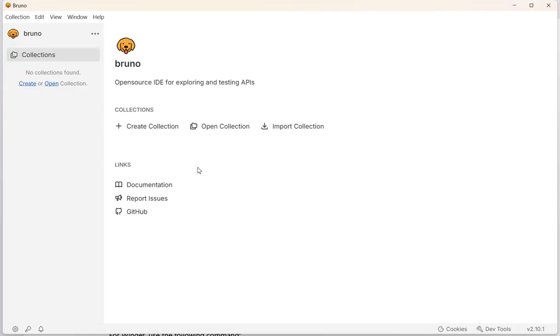That's it. Bruno is installed on your machine. This is the default tool UI. You can choose create a collection and start testing your APIs. That's it.